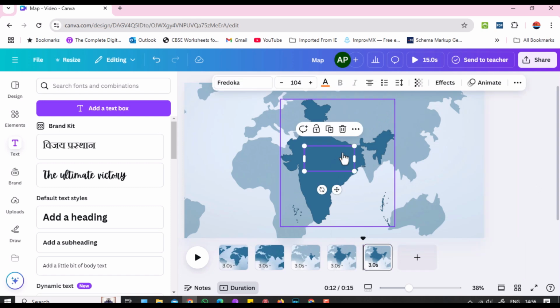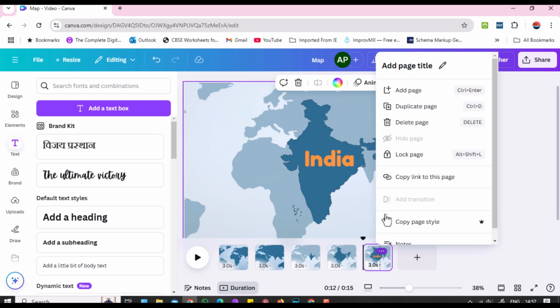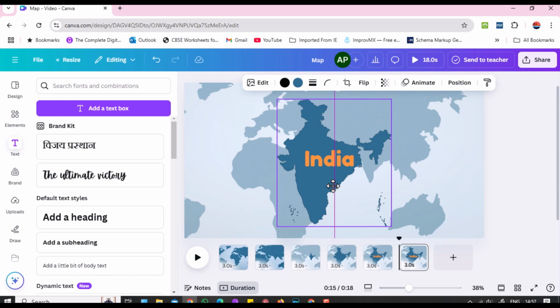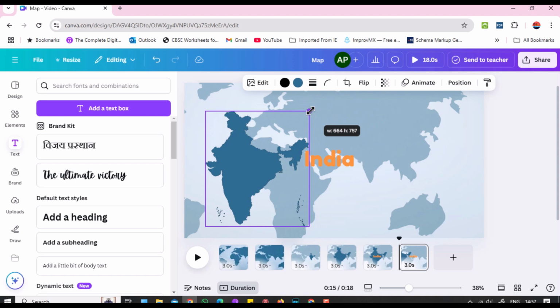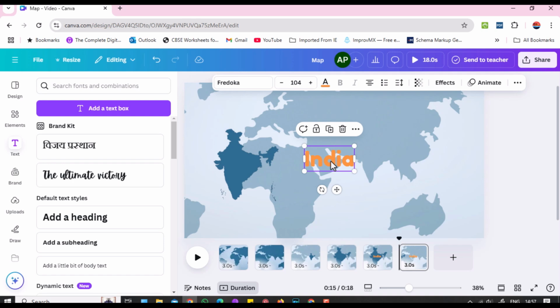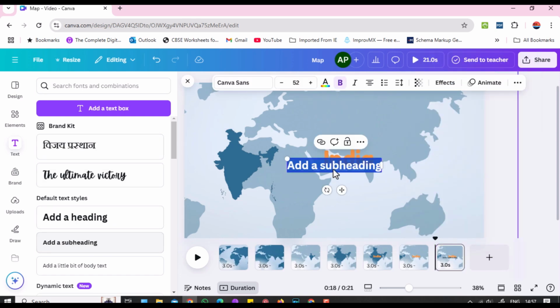Next, duplicate this slide again, set the transparency to 100 and adjust the position of the place and text as shown. Afterward, duplicate the page once more and add any additional information required. Feel free to adjust the font and color to your liking.